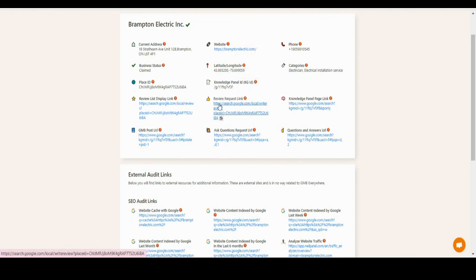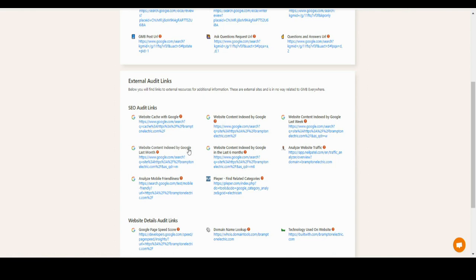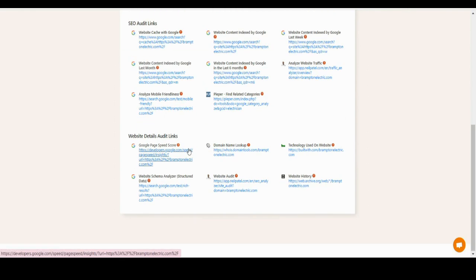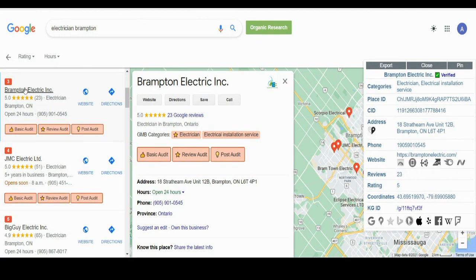There's also a review request feature to get reviews, and an ask-a-question feature. I like this feature because you can share it with clients. If you have any question about your business, you can ask here. This will increase your click-through rate and engagement, and you'll have a lot of content on your website. There are GMB post URLs, and all your SEO audits and website audits with this tool. So: electrician and electrical installation service. Let's go to the next.